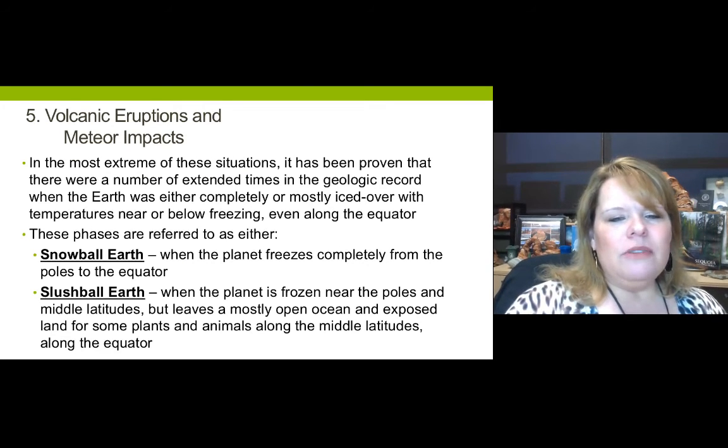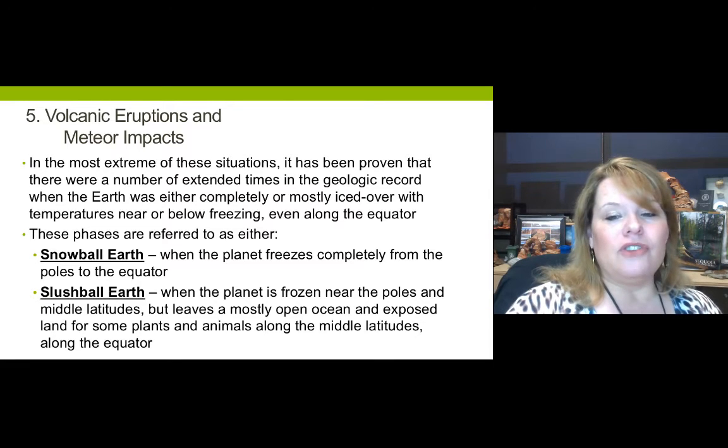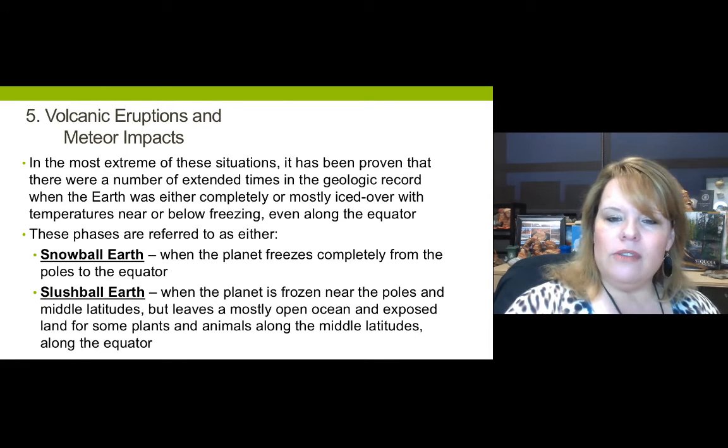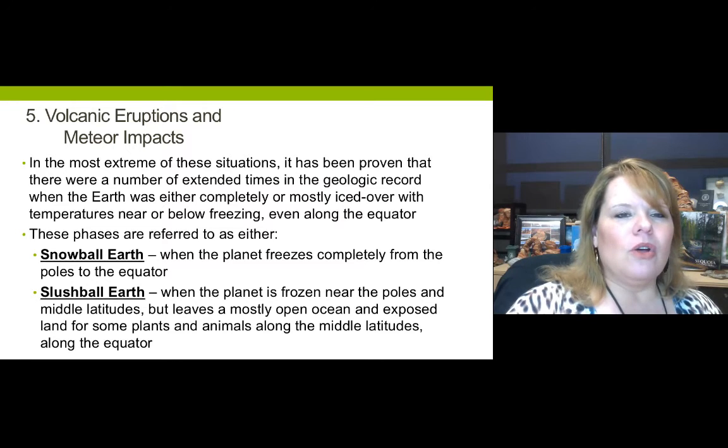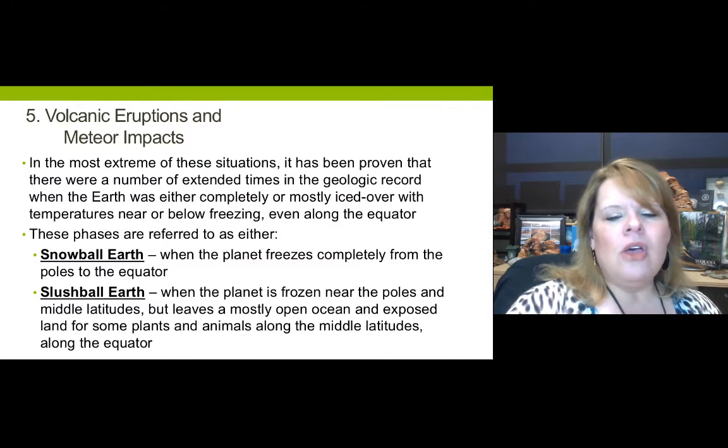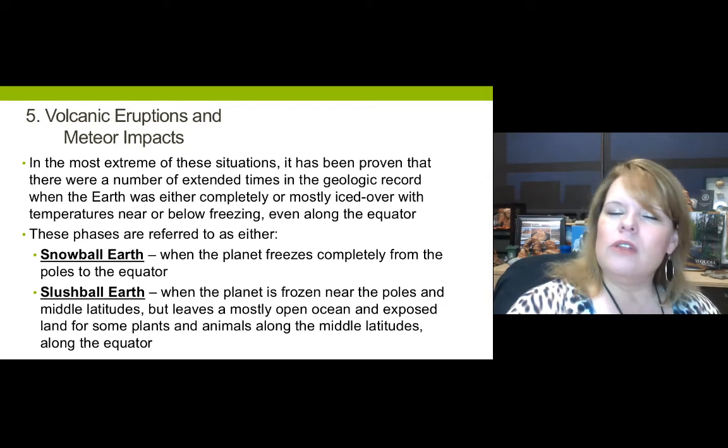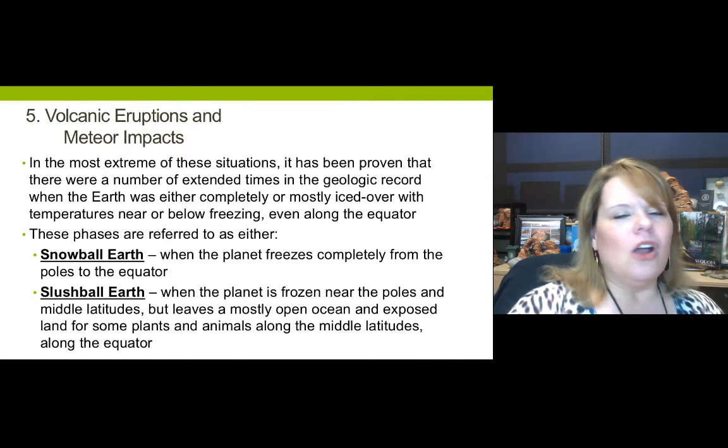In the most extreme situations, it's been proven that there were a number of extended times in the geologic record when the Earth was either completely or mostly iced over, with temperatures near or below freezing, even along the equator. There are two perceptions of this. One is snowball Earth, when the planet freezes completely from the poles to the equator. Then there's slushball Earth, when the planet is frozen nearer the poles and middle latitudes, but leaves mostly open ocean and exposed land for some plants and animals along the middle latitudes to the equator.